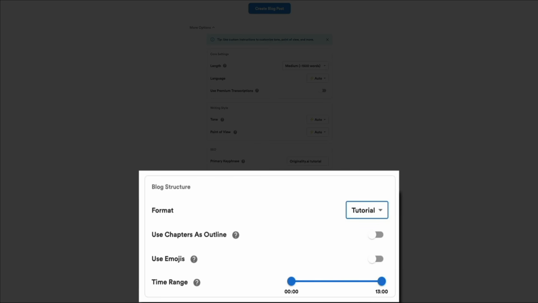Next, you have the option to use chapters as an outline, and when enabled, this setting uses the YouTube video chapters as the outline for the blog post. This ensures that the blog follows the same structure as your video, making it easier for readers to follow along. And again, since my video is a tutorial, I'm going to turn this on to help guide the AI when structuring the post.